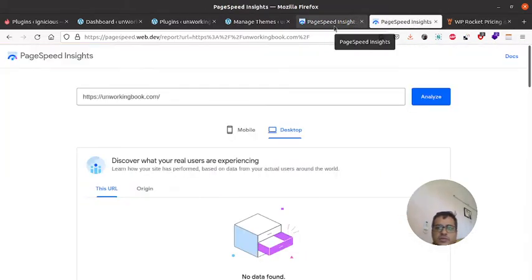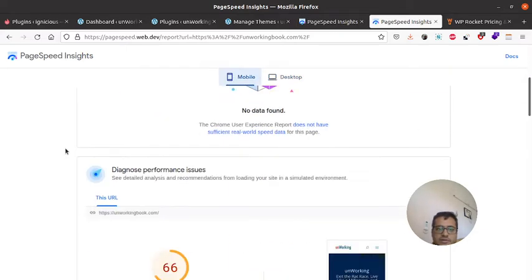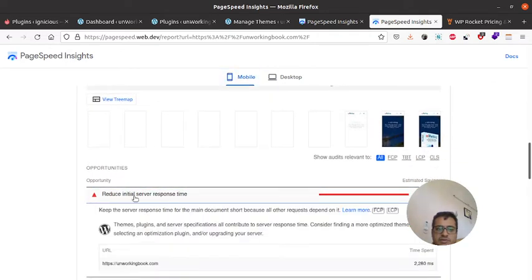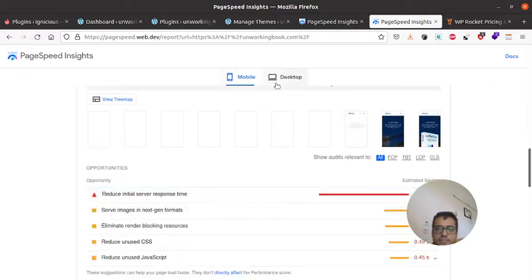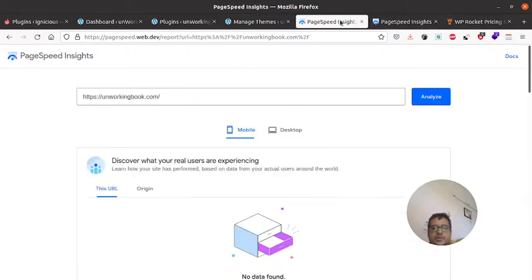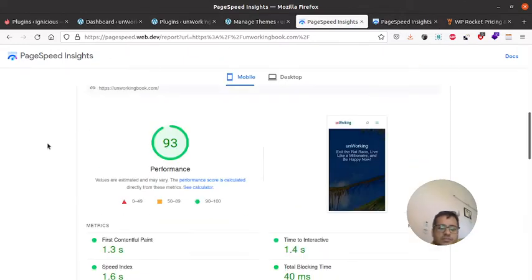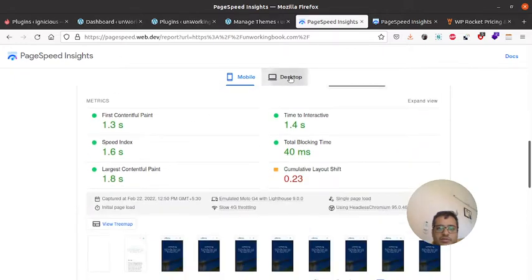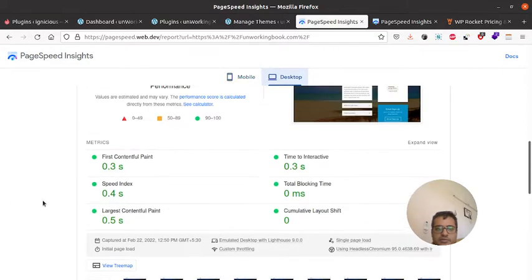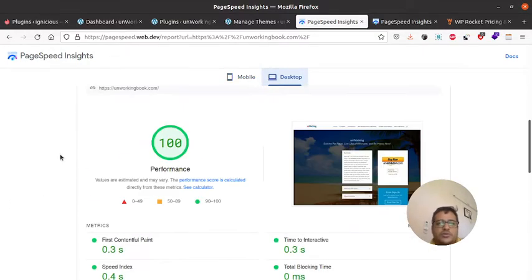Okay, so these are the before and after results. This is a website, and you can see the mobile score is 66, and we are getting the reduce initial server response time recommendation, and for desktop also. This is after I have installed the plugin and configured it. You can see the mobile and desktop scores, and we don't have the reduce server response time recommendation anymore.